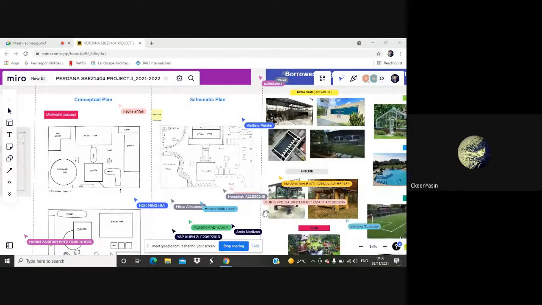Okay, what if, let's say you have water elements in such a small space. If you want a pond, a fountain and whatsoever, what if you combine the water elements into one? If you have a fountain, why don't you combine it with the swimming pool?